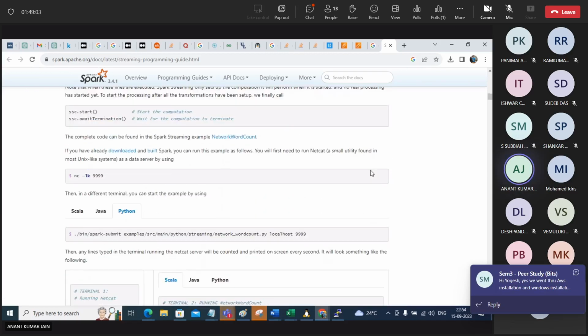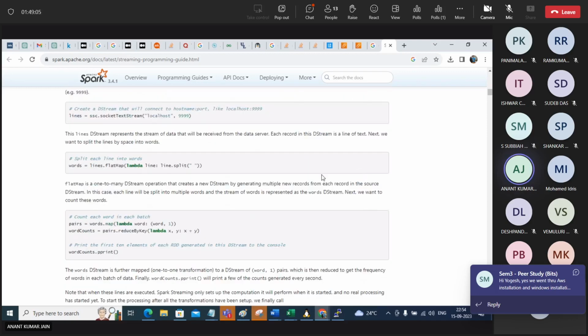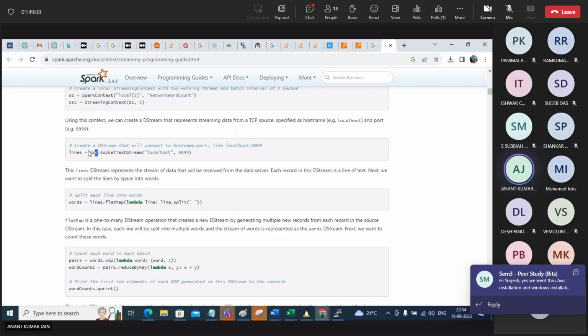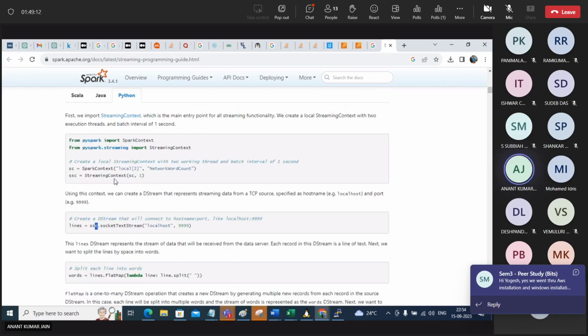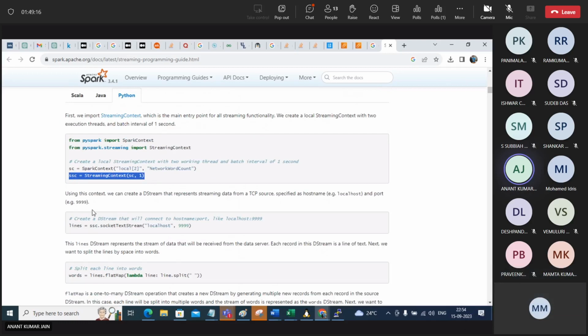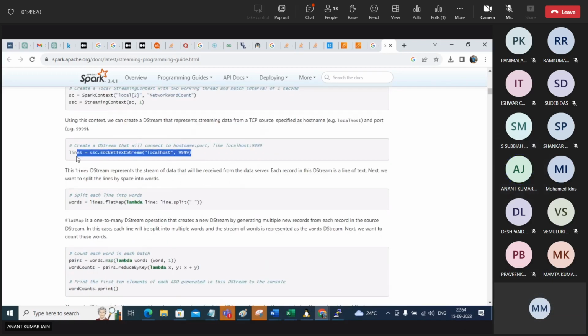So are you reading it using streaming? We'll need to see, because it is using create a D stream that will connect to a host name and port, like a streaming context it has created. Then using SSC, this is how it is reading. Check this thing. But what I said is right.